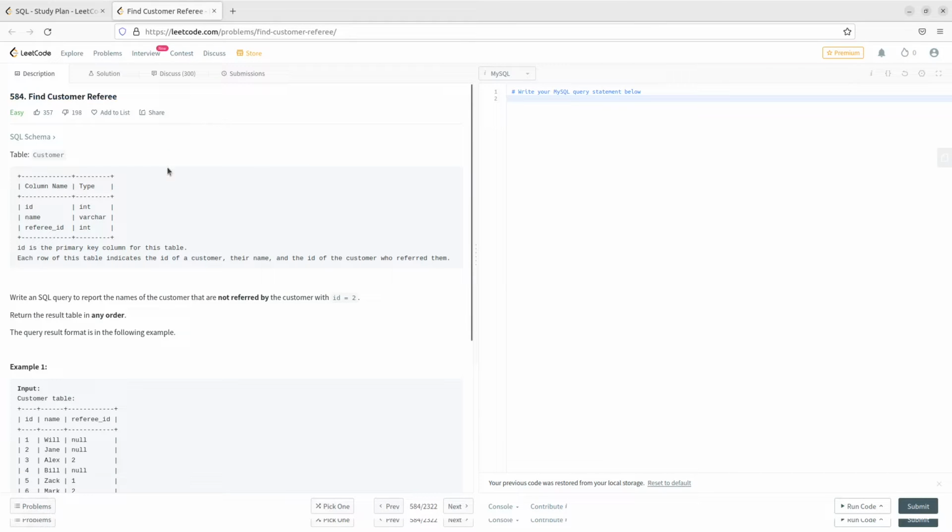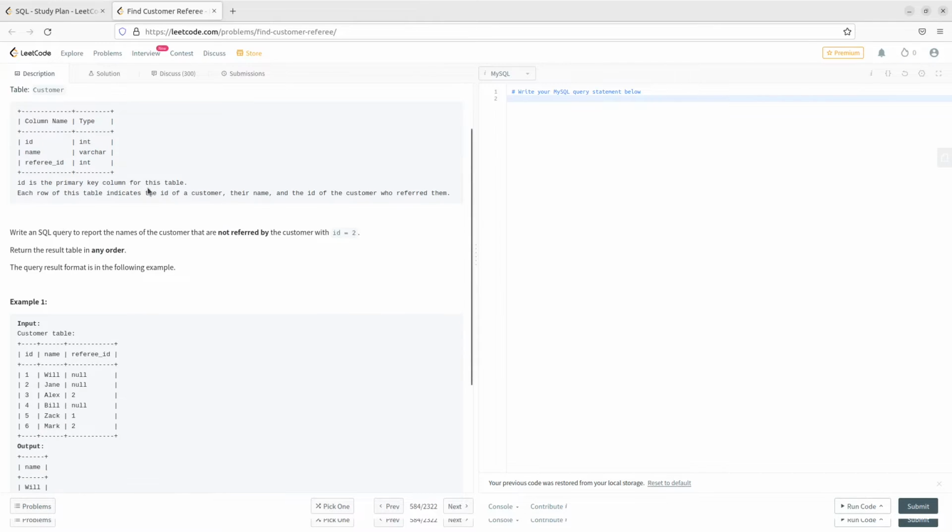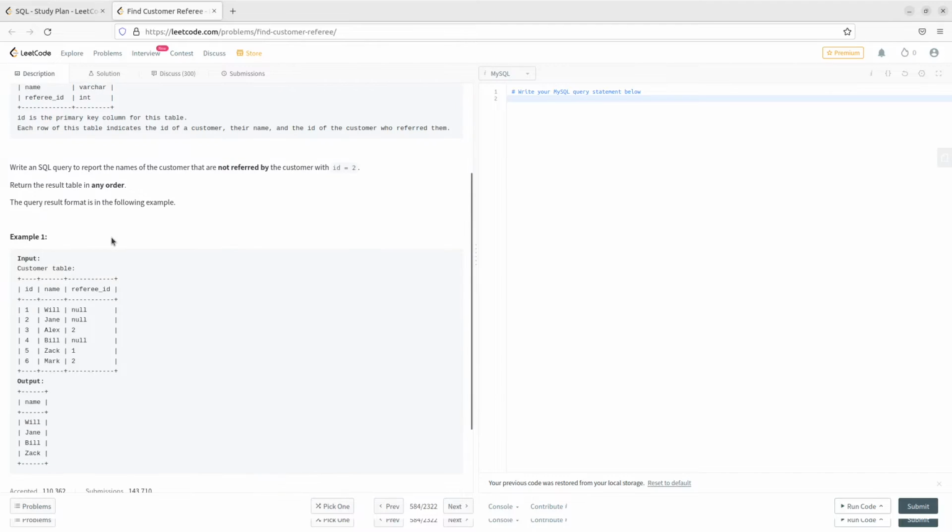Solve find customer referee. We are given a table customer which has ID, name, and referee ID. ID is a primary key, and each row of this table indicates the ID of a customer, their name, and the ID of the customer who referred them. We'll have to write a query to report the names of the customers that are not referred by the customer with ID equal to 2. So in this table, we'll have to fetch all the names except Alex and Mark. Even null should be considered because it is not referred by 2. Right. So let's put it up.